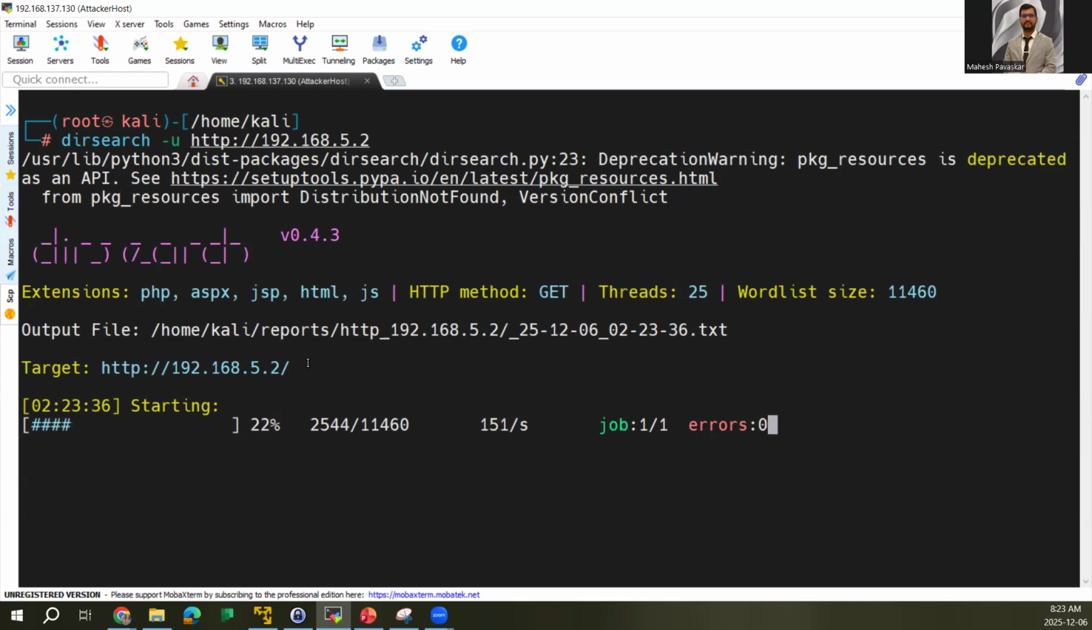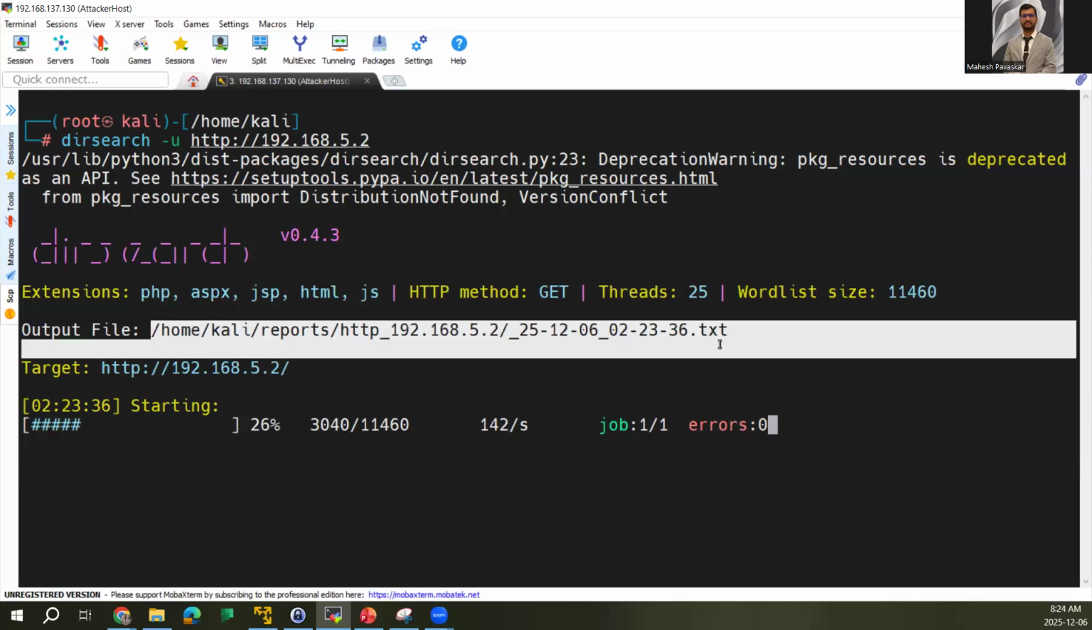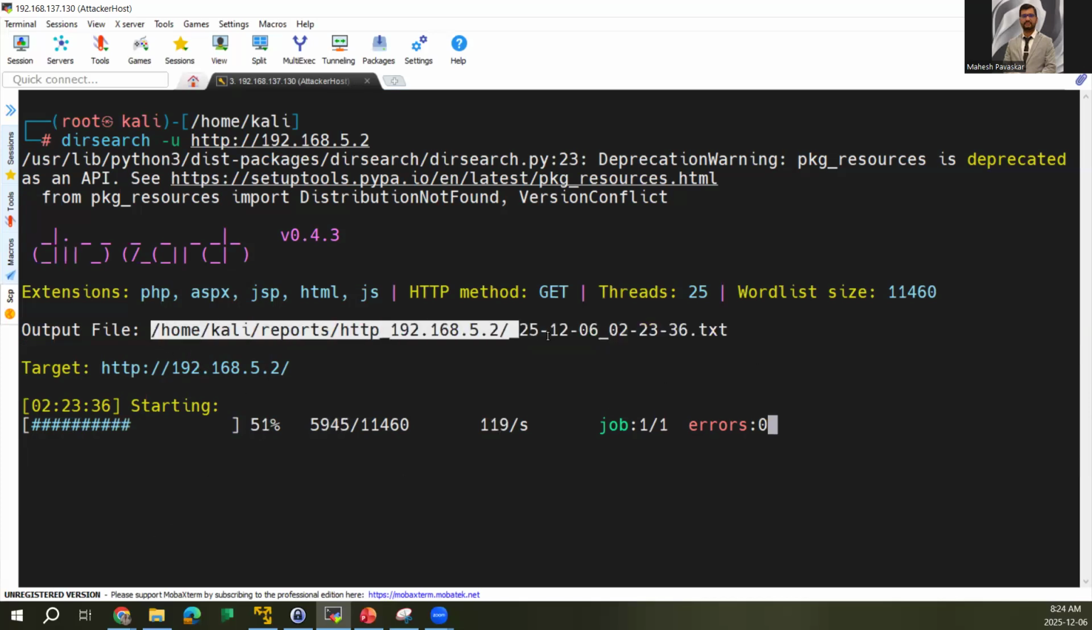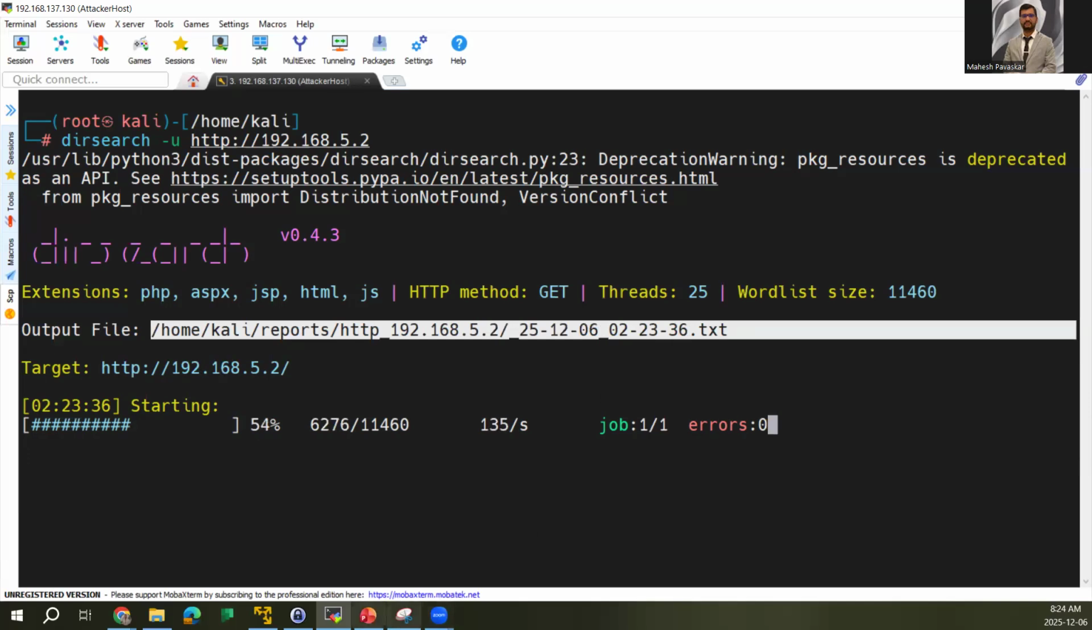It has started searching. You can see the output file present under home Kali reports HTTP. So every message is important. Whenever you are using any ready-made tools or commands, try to read the messages. Those messages might give you some hints. After completion of this, I will open this file in readable format and check.